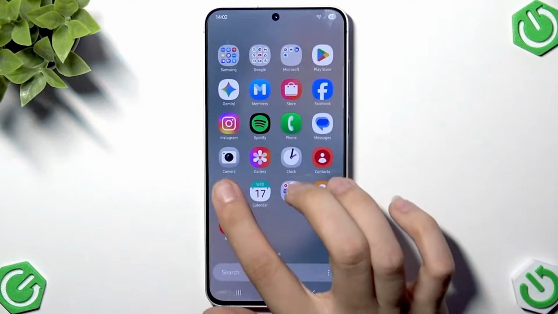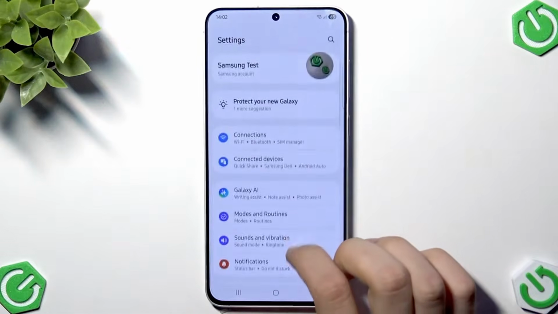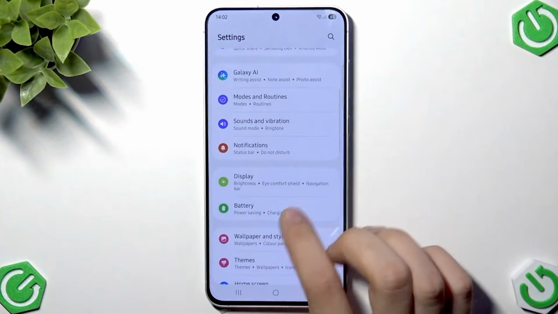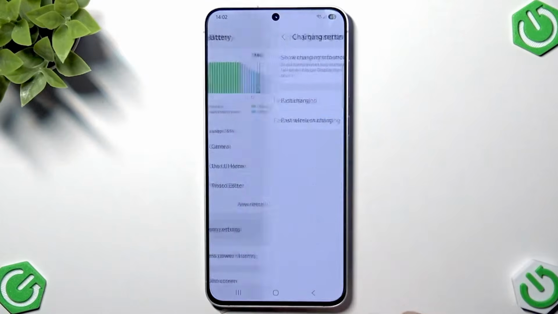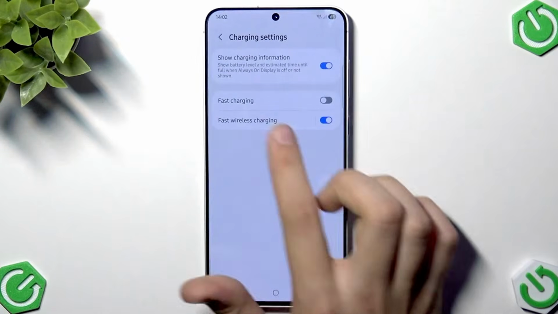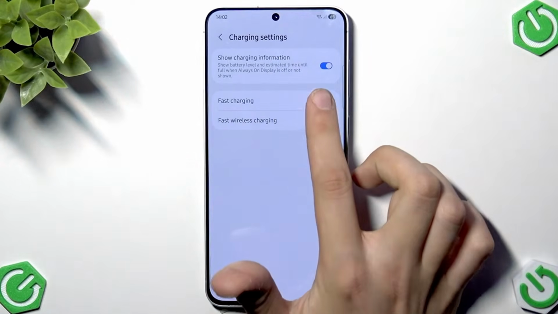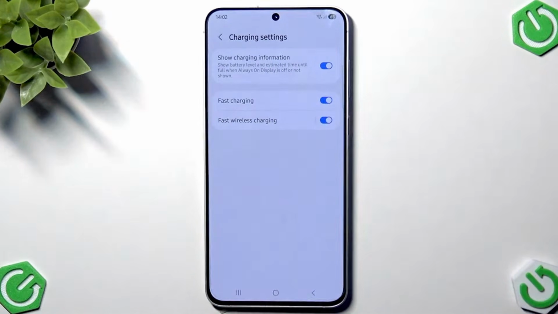So at first, let's go to settings, and here now scroll down to the battery. In the battery, scroll down to the charging settings, and as you can see here, we have fast charging disabled. Tap that to enable the fast charging. Samsung allows these options to be toggled off for the battery care, of course, so this setting must be on to get the maximum speed.